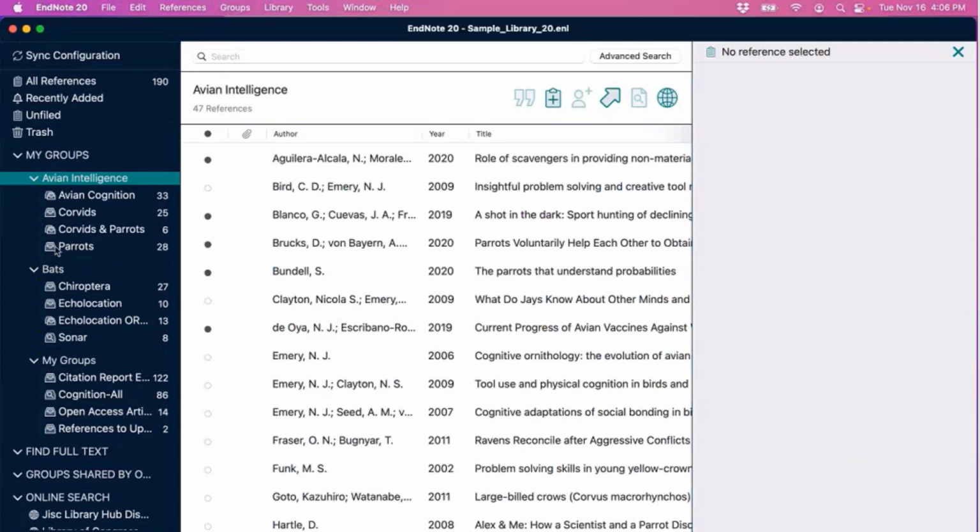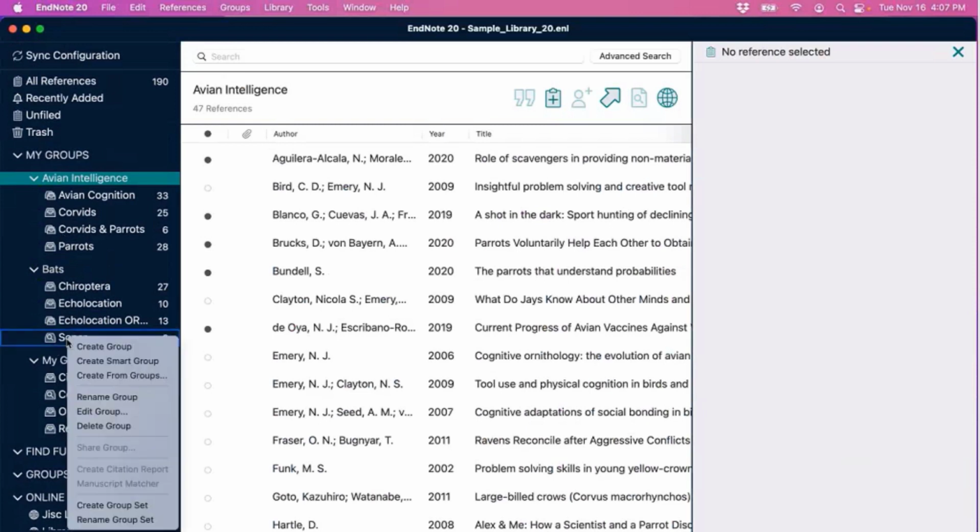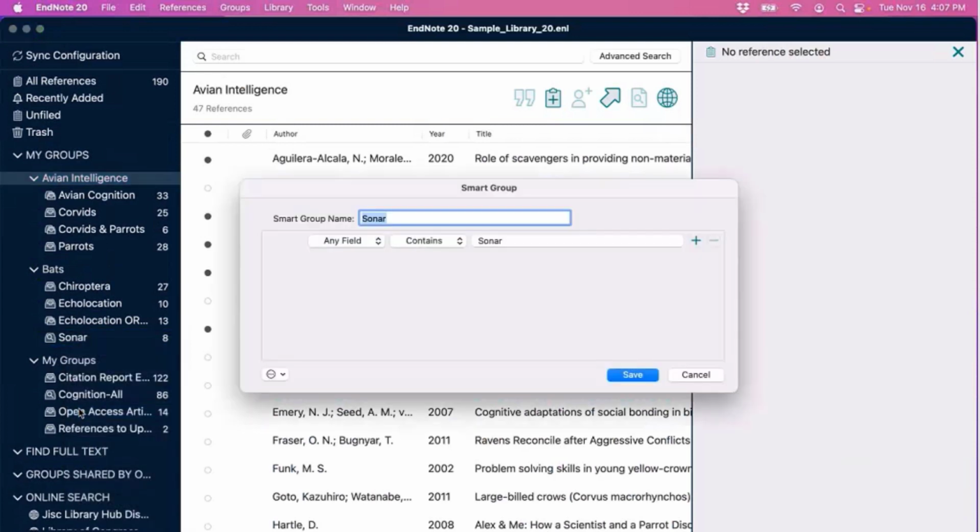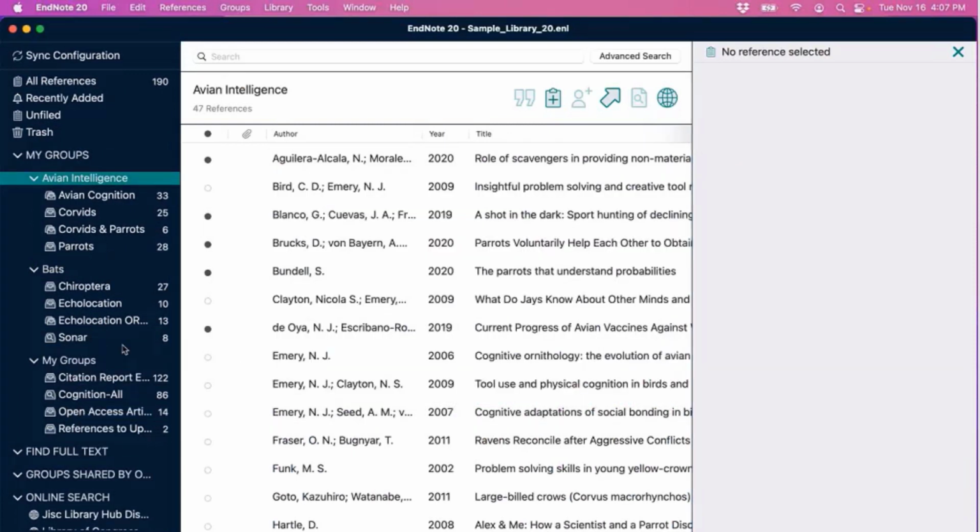Those are the items that we manually populate. They have the little inbox icon just to let you know that that's a custom group, the type that you manually populate. Smart groups are represented by the little magnifying glass. These are auto-populated. Again, we don't go too in detail here in this lesson, but just to quickly show you, a smart group has a search link to it. This particular smart group is searching any field for the term sonar, and EndNote would automatically associate references with that smart group.